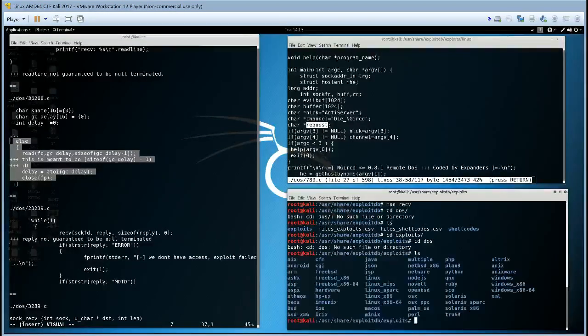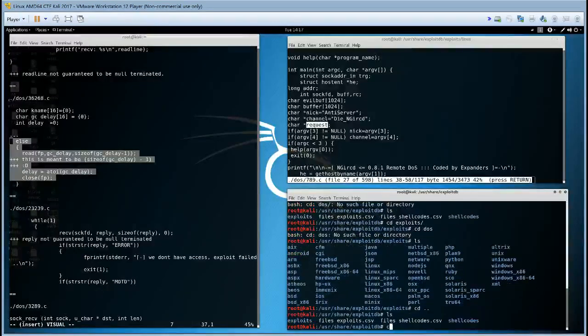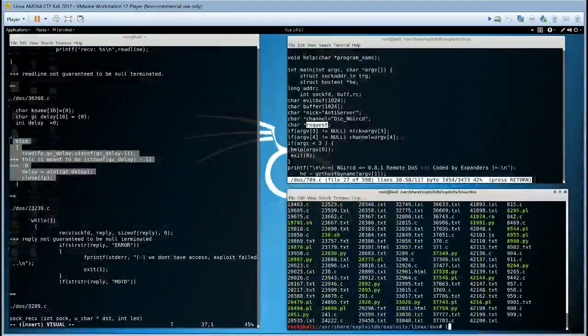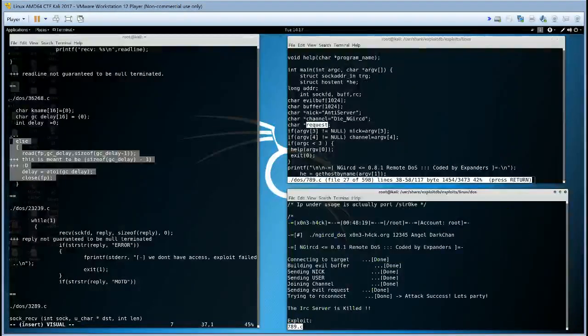Let's have a look. I think I'm on Linux. Am I on Linux? .c.